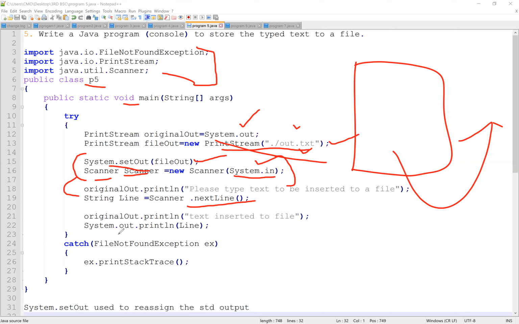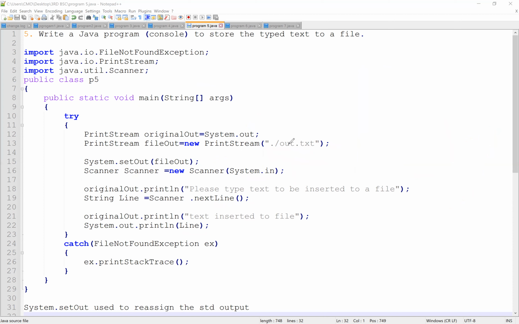That's why we use System.out.println(line). Line by line means everything. Every line will be inserted to where? To our out.txt. After that we need to have a catch, because if you don't have the file out.txt, it needs to show some exception like file doesn't exist. That's why we use FileNotFoundException. That will be executed when we don't have a particular file name. This is about the 5th lab program.